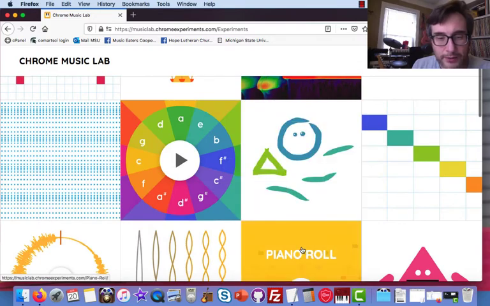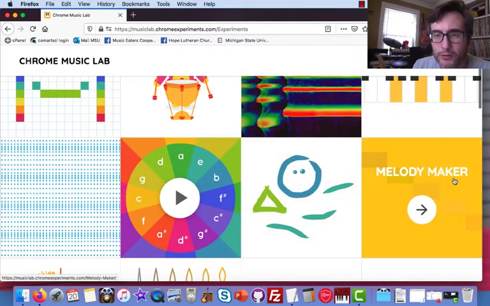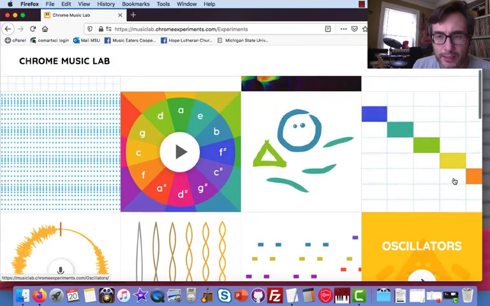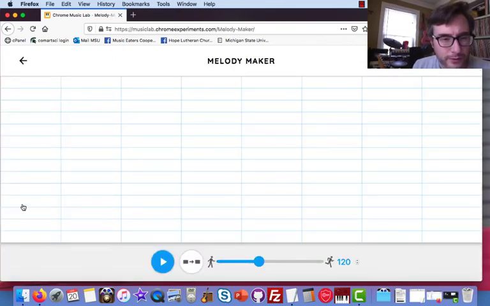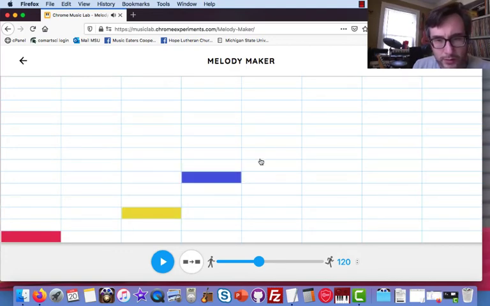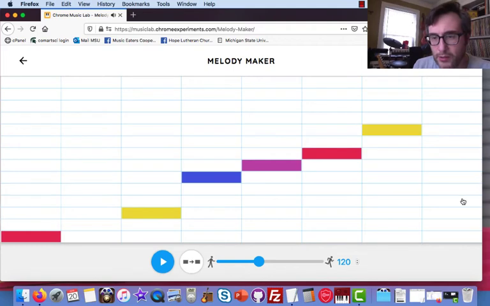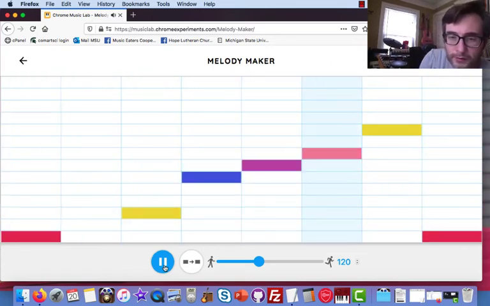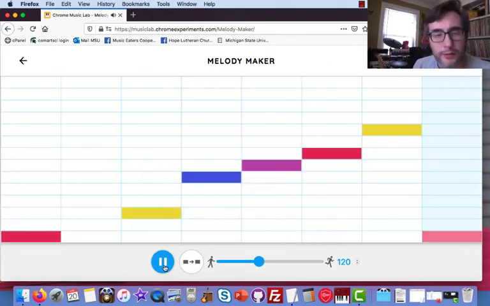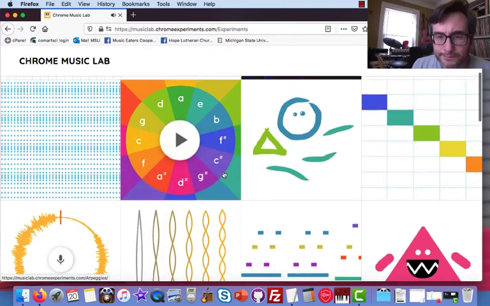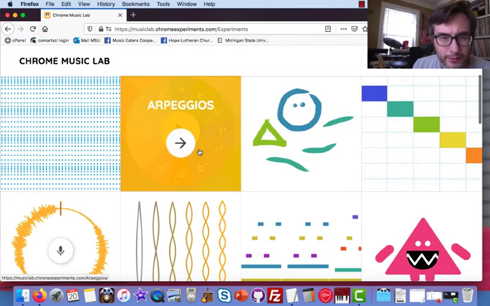Okay, so now from the piano roll, we jump into Melody Maker, where you get to make your own choices. So you can be like, this is pretty good. That's Melody Maker. Kandinsky we'll do a little bit later.